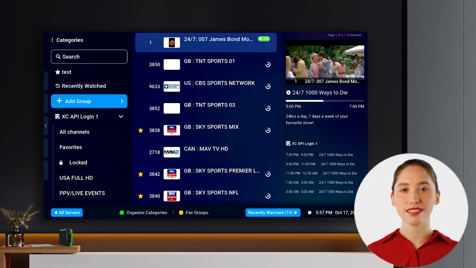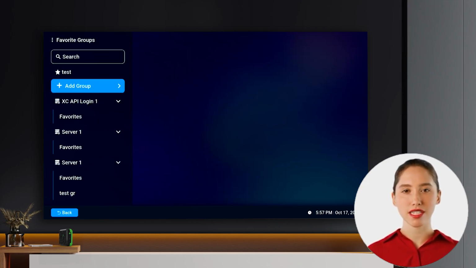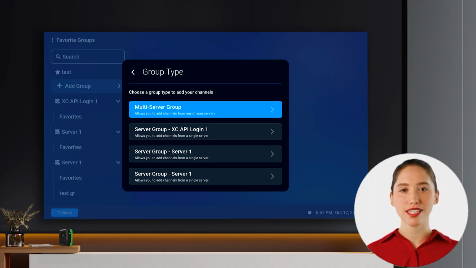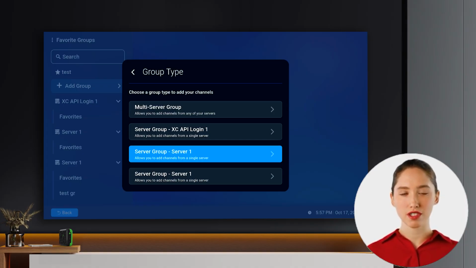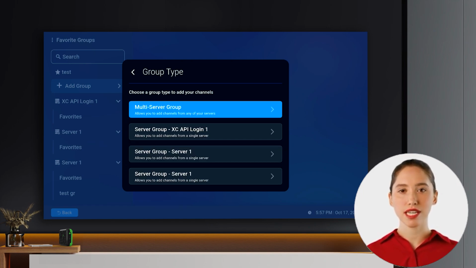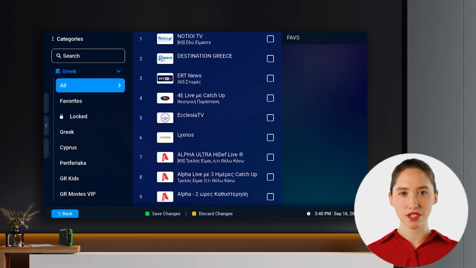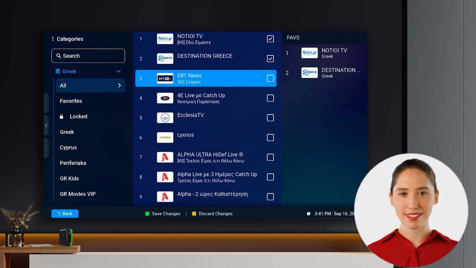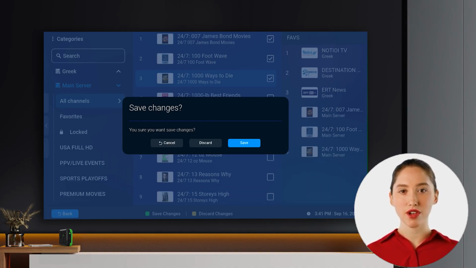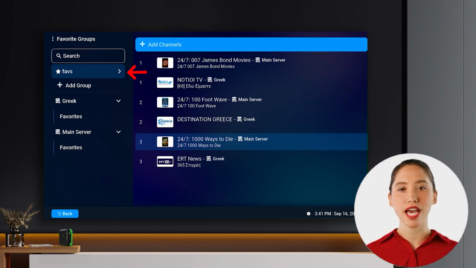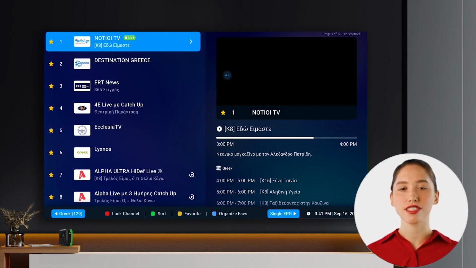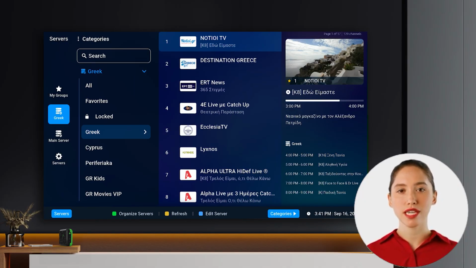From the categories list, select Add Group, or press the yellow button as a shortcut. Choose to create a multi-server group under My Groups or a single server favorites group under a specific server dropdown. Give your group a name, then start adding channels from any of your servers. You can use Universal Search to quickly find channels. Press the green button to save. Your new multi-server group will now appear at the top of the My Groups section in your channel list. Single server favorites still appear under their own servers dropdown.